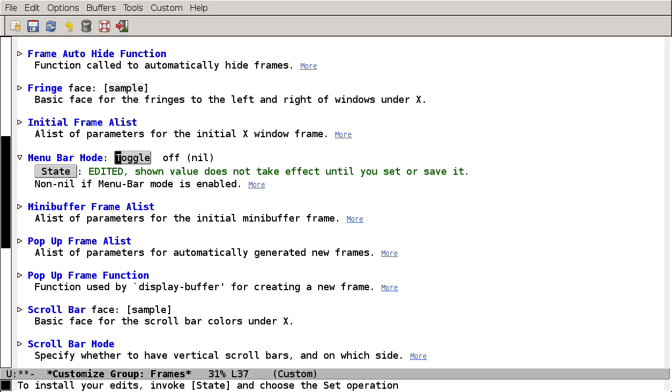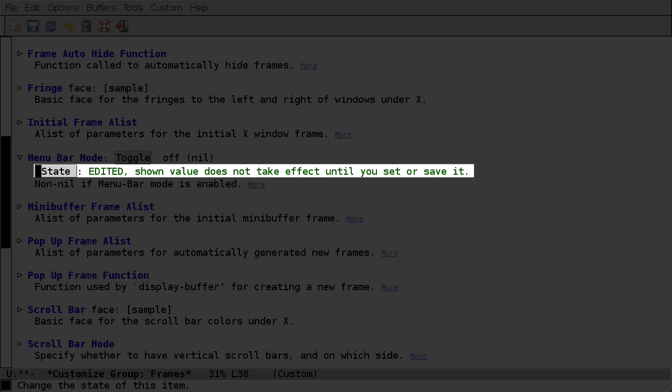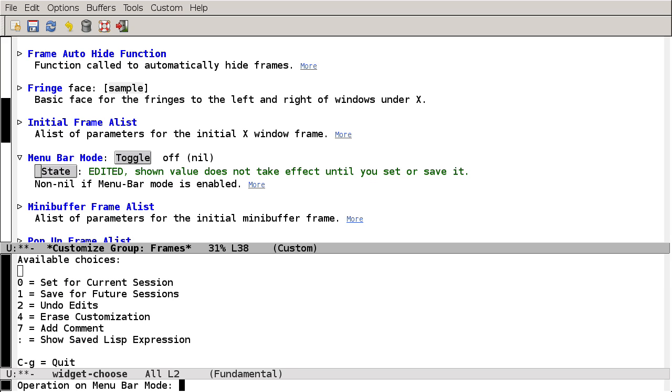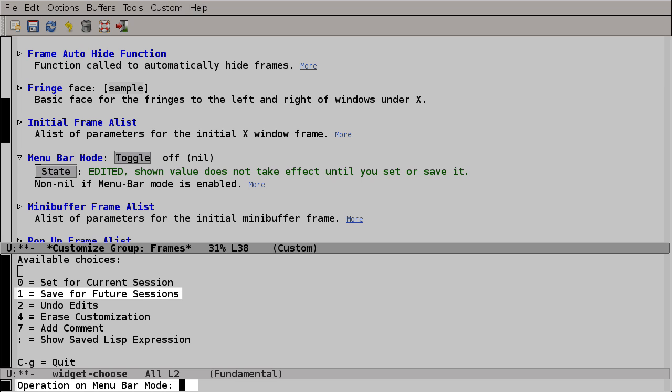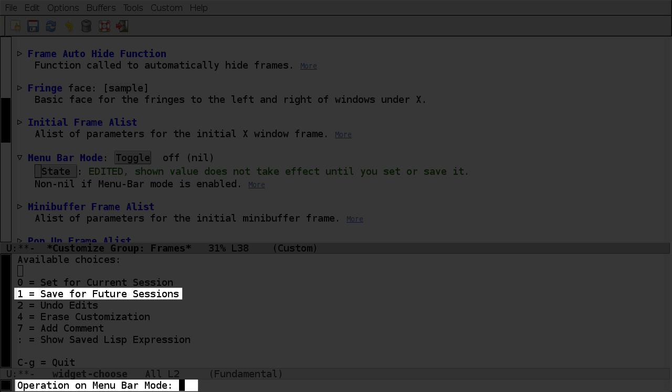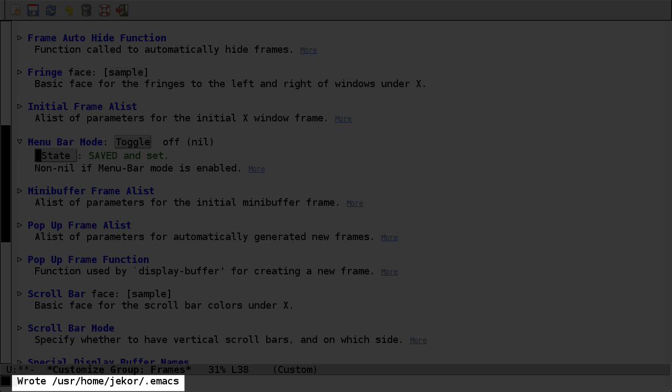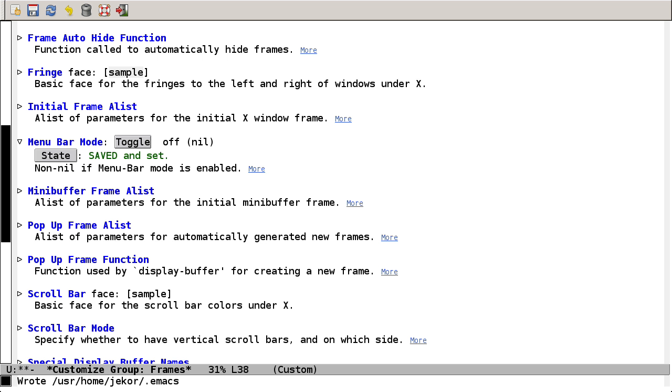The menu at the top is still visible, and that's because this here shows that we need to go ahead and modify the state before it takes effect. So I'll press Return on State and get a list of options here. And since I never want to see the menu bar again, I'm going to choose 1, Save for Future Sessions. Now the menu bar has disappeared, and also there's a message in the echo area or minibuffer here that says that Emacs has written a .emacs file into my home directory.